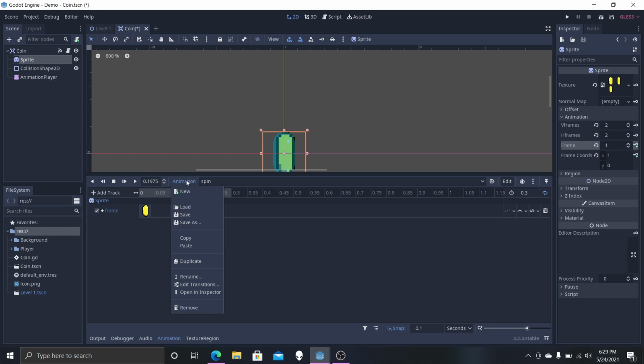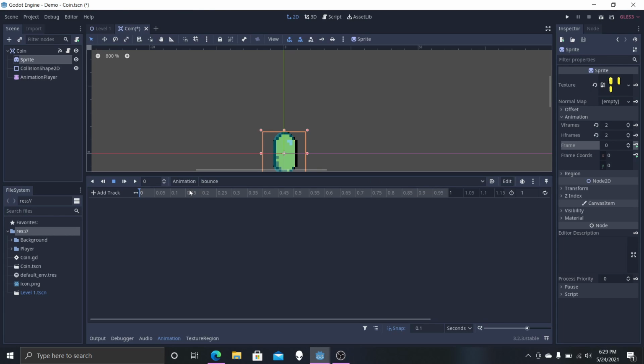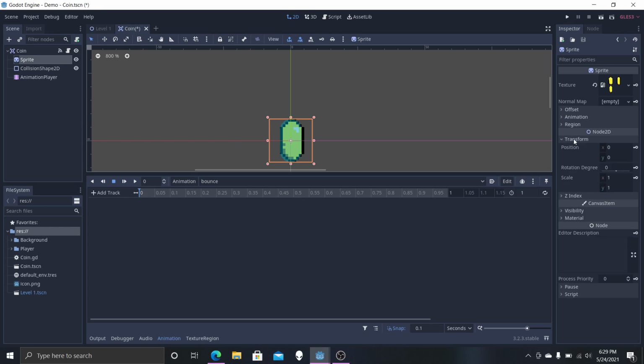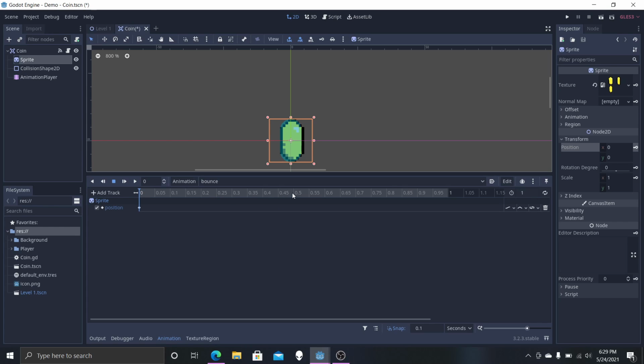Now we're going to go to animation and new. This one is going to be bounce. This one is going to be pretty simple. You actually don't need any frames for it, but what we will need to be doing is we're going to actually move the sprite up and down. So we're going to look at its position. We want to go to transform, and on 0, we're going to hit position 0, 0. We're just going to key that position right there. Then at 0.5, let's go negative 10.